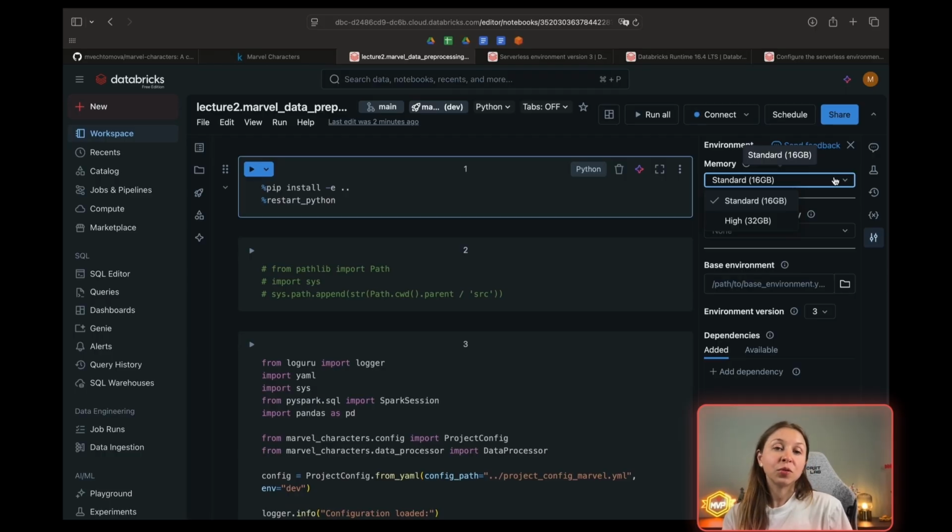Serverless compute is great for running SQL commands or for low memory intensive applications, but some machine learning projects require quite a lot of memory, especially if you are using pandas for your LightGBM or other models. It will all run not in a distributed way, but on a single node, and it will require all the memory you have. For this specific project, we don't really need a lot of memory, so we just select the standard memory option and let's apply the environment version 3.